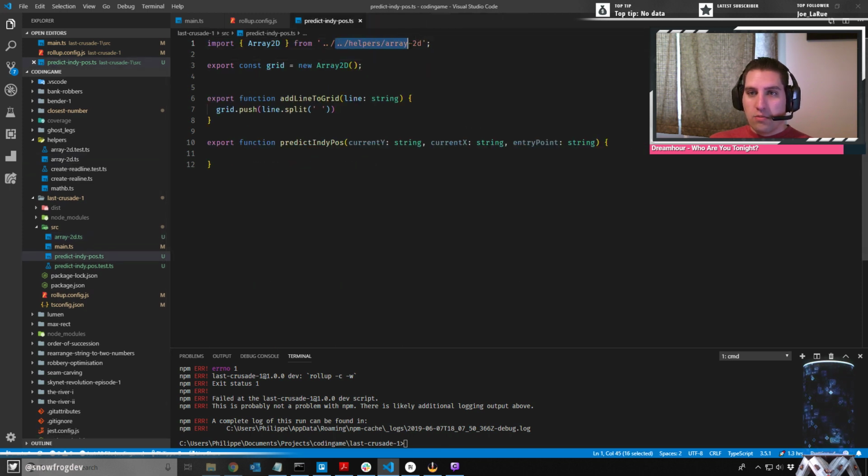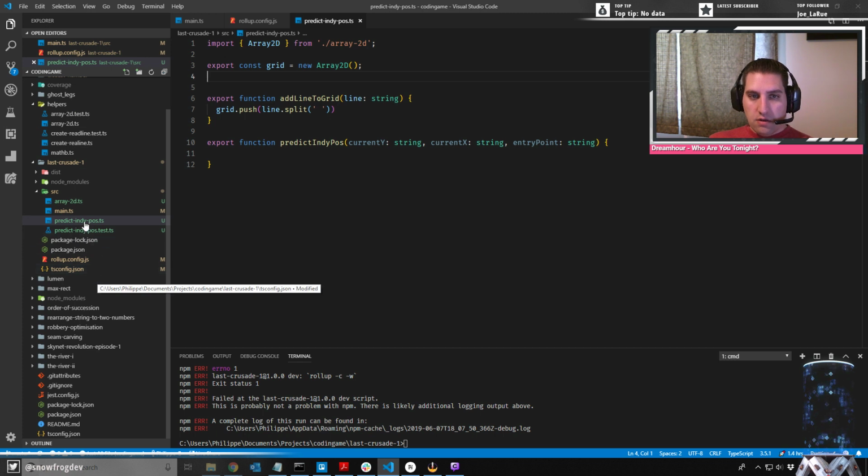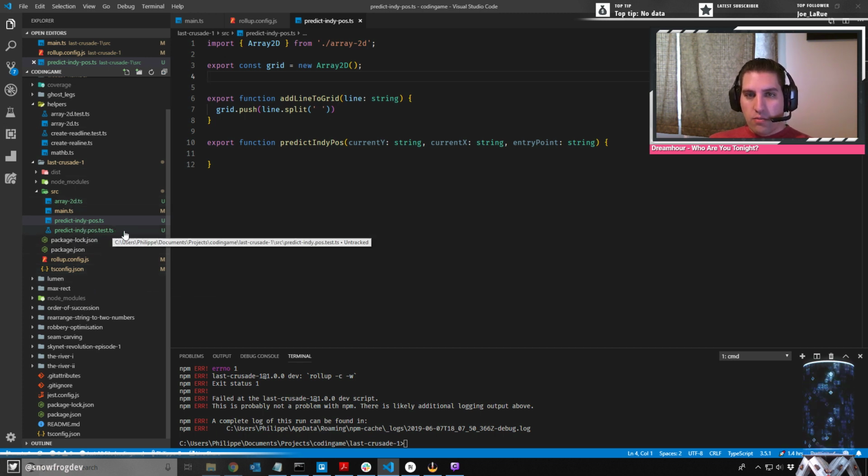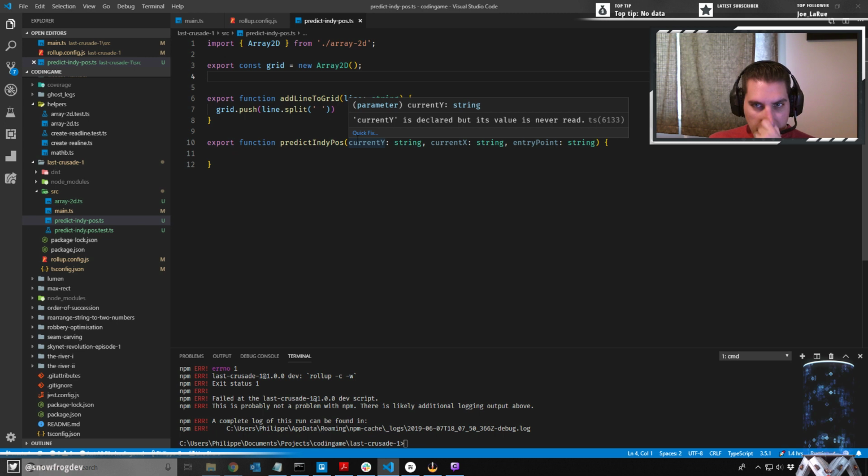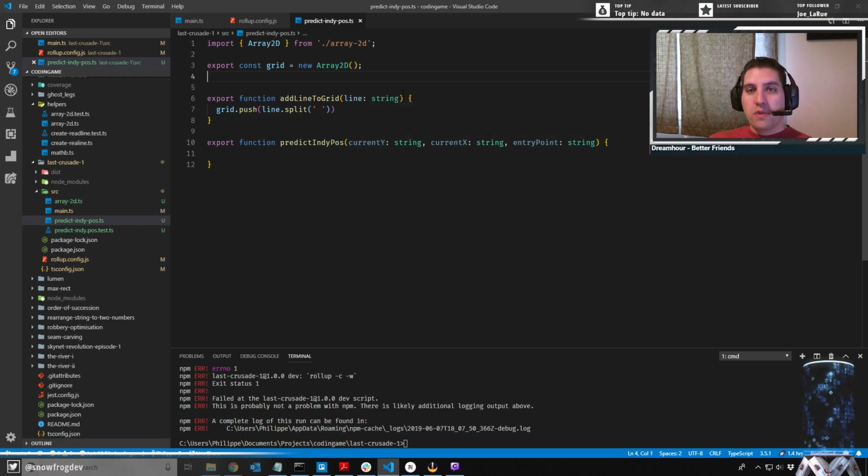So now we're going to import it from, which would explain why IntelliSense wasn't finding it before, but whatever. Okay, array 2D, there we go. There's something I might not be quite understanding with how imports work and modules and packages and whatever. But now this should work.